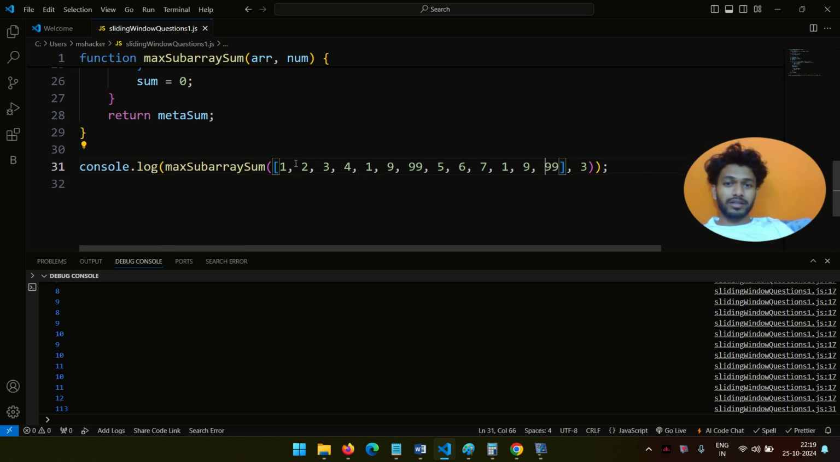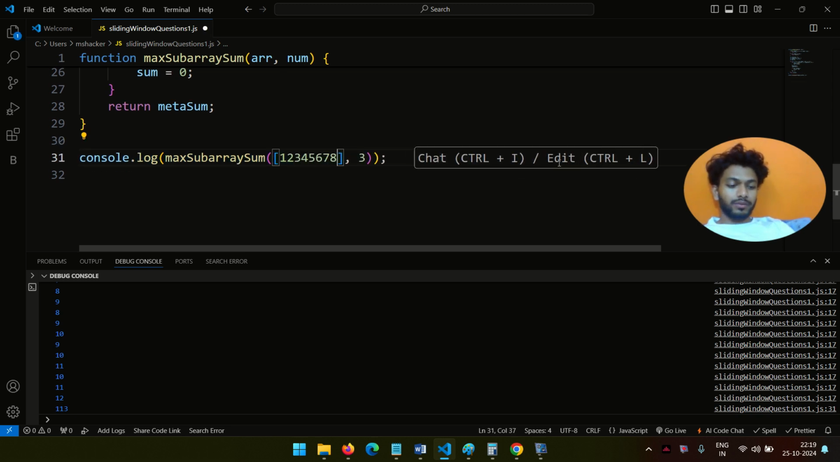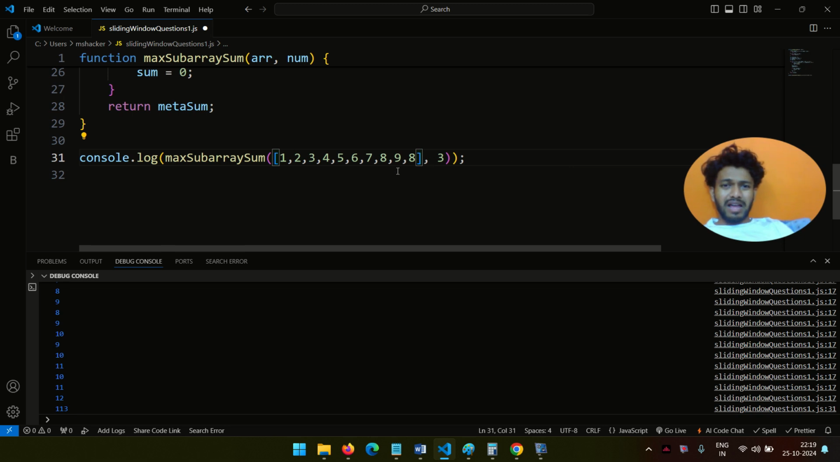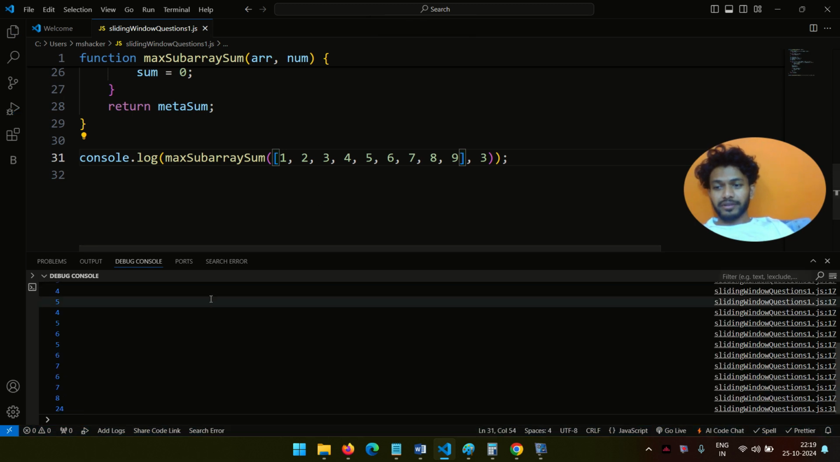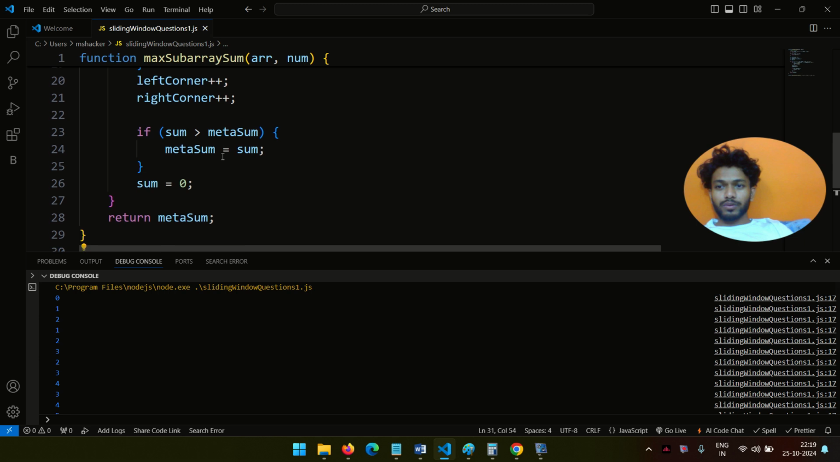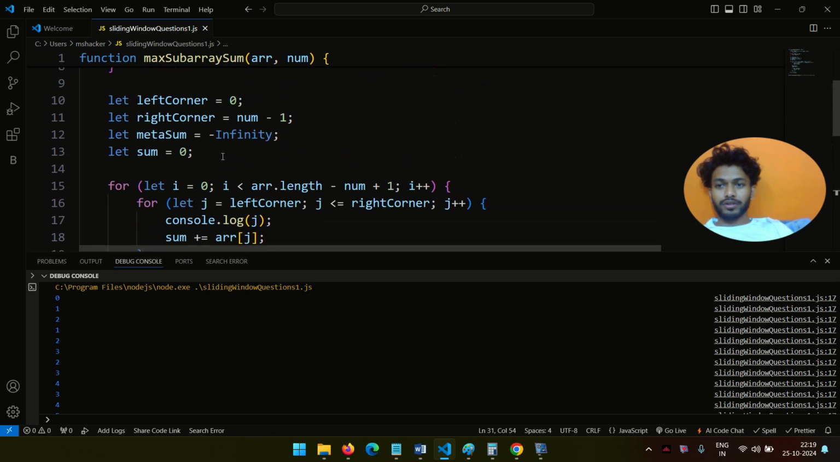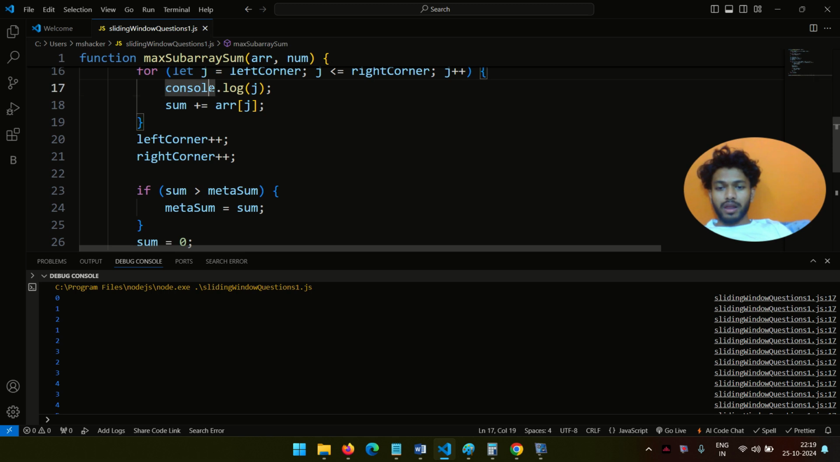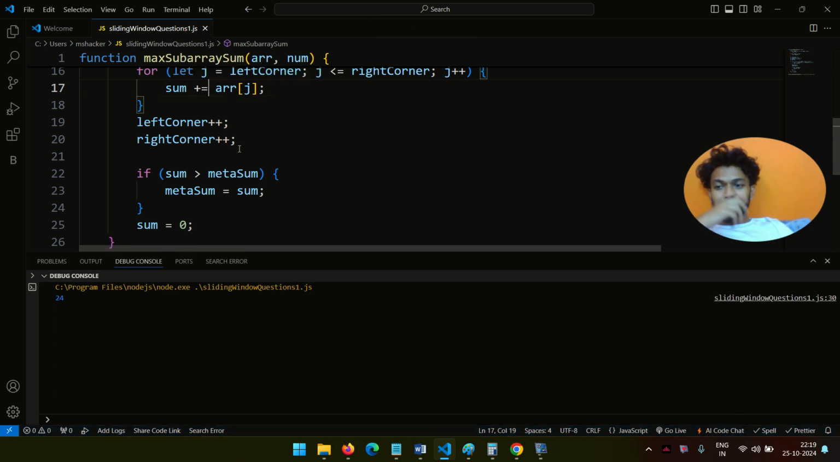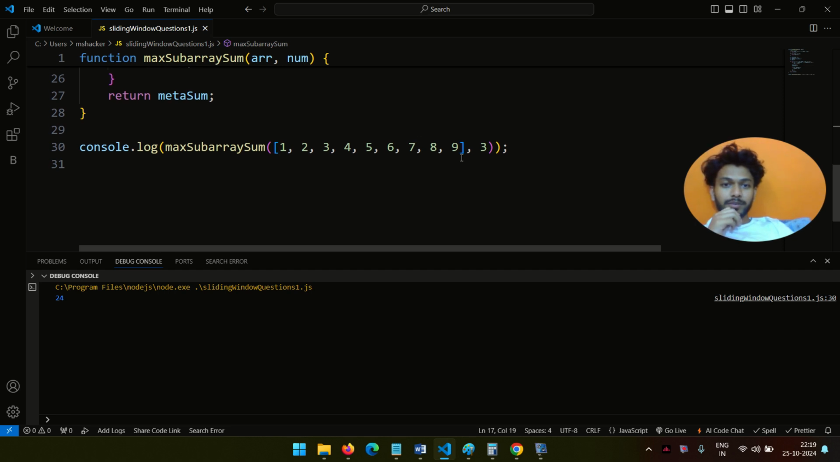Let's select an easier one, a sorted one only. It's working for both sorted and unsorted. It is unsorted right now because we have added 8 by mistake, a typo. You want me to remove it? Let's remove it. So we got 24, and I just want to get rid of the console log statement here. Anyway, we got 24. Our correct answer: 7 plus 8 plus 9 is 24.